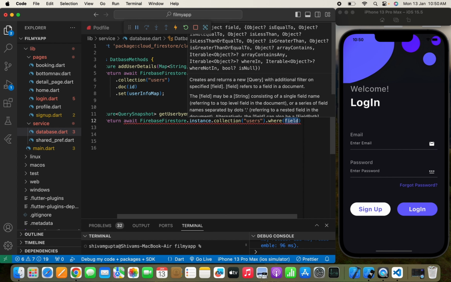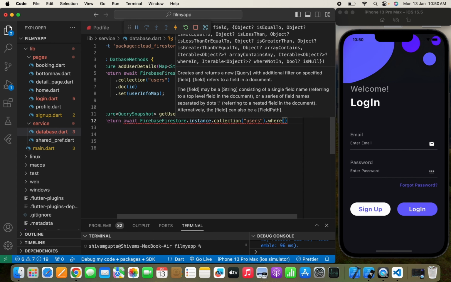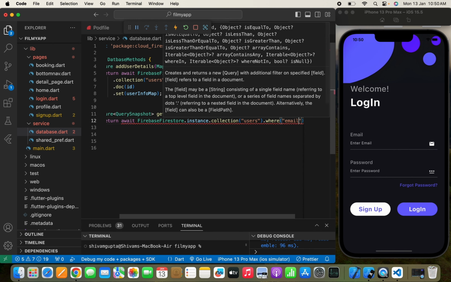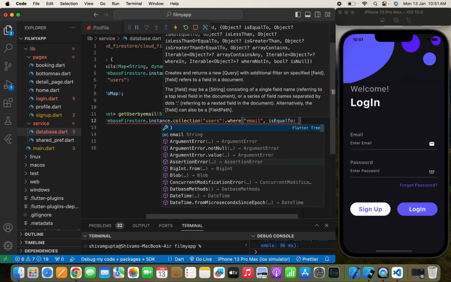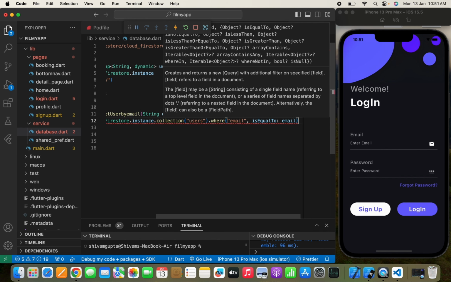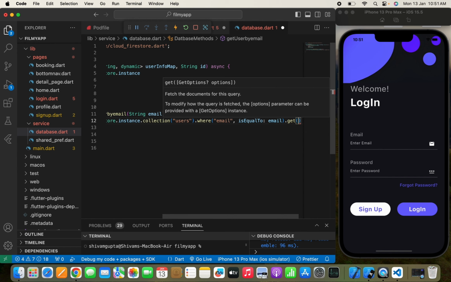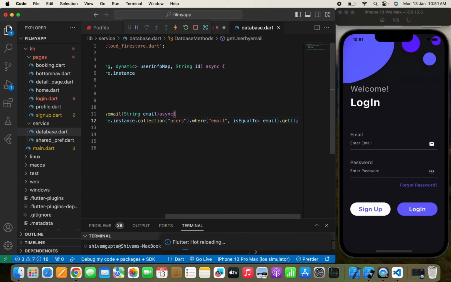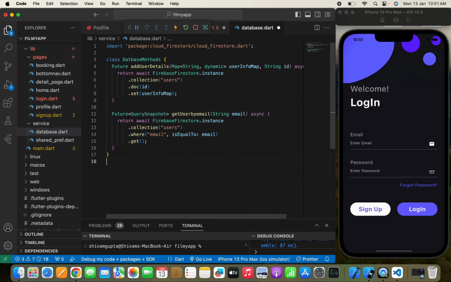dot where, and I need to simply match the email that I've told you now. So for that I just need to pass dot where and an email field name, and we just need to pass is equal to and the email that we need to match, and the dot get function will help us to get all the fields from the respective document. I hope it is very clear now.